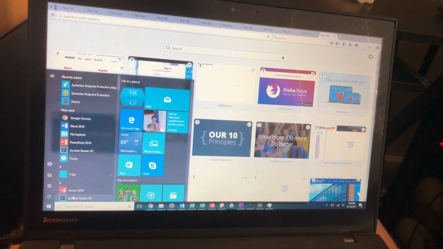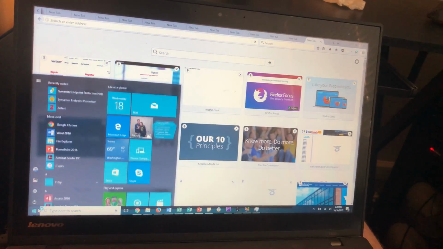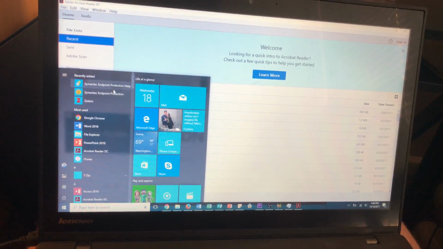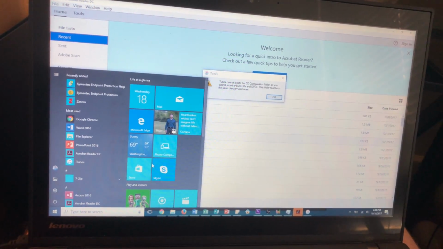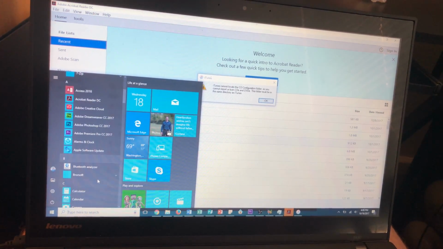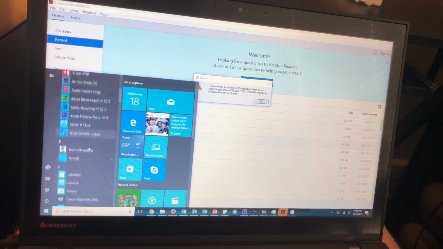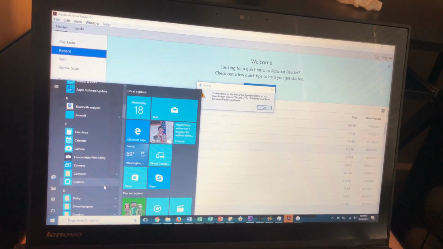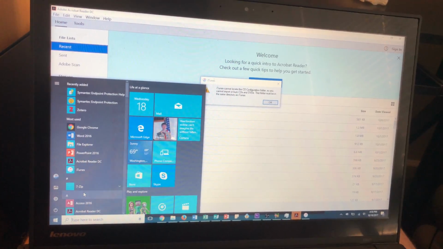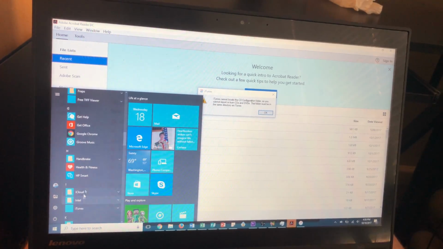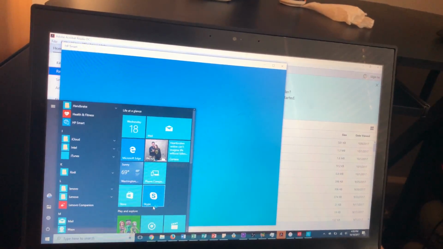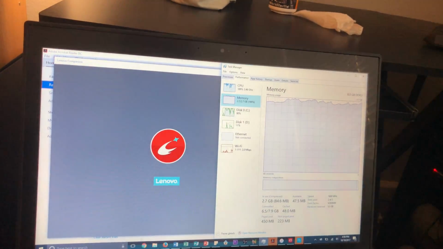So iTunes, that's a good one. Adobe Acrobat Reader, those use up a bunch of RAM. Symantec Endpoint Protection, that one's kind of weird. That one crashed my computer, as you can see over there. I don't like that one, so I don't want to run that. Things that use a lot, like Photoshop. Creative Cloud, that's always fun. My computer's not really that slow yet. So let me scroll through here and see if there's other things. HP Smart, I really have no idea what that means. Lenovo Companion, that's probably a pretty good one.